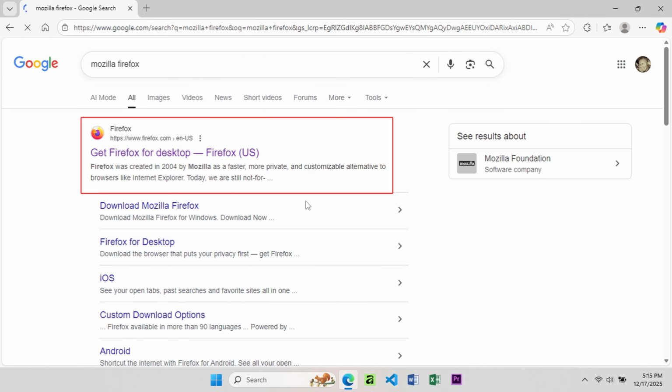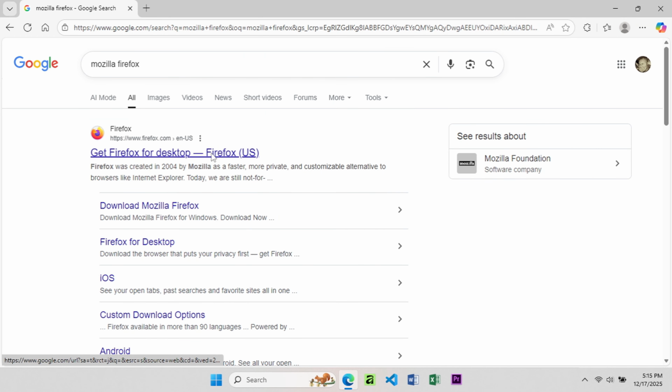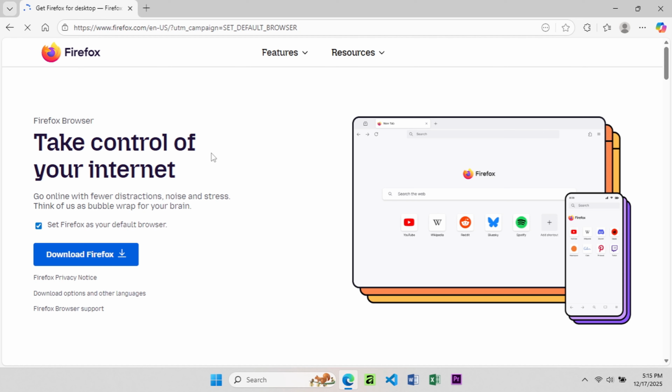Open your current browser and search for Mozilla Firefox. Click the top result from mozilla.com to access the official download page. On the home page, you'll see a prominent Download Firefox button.